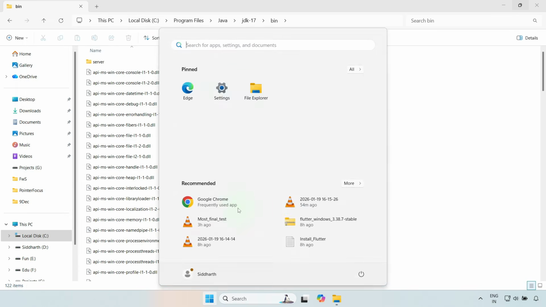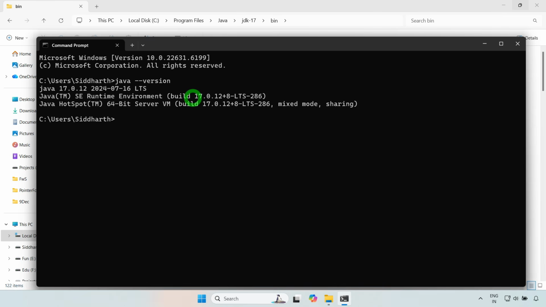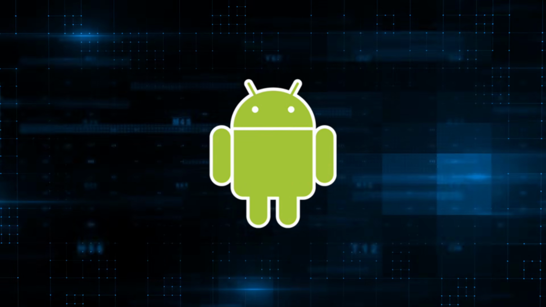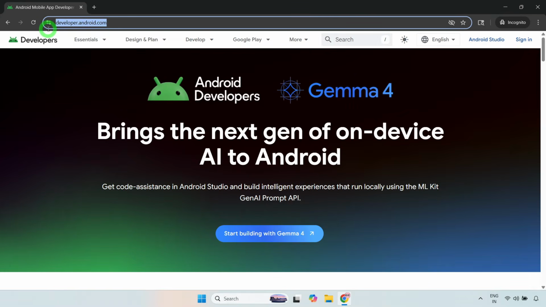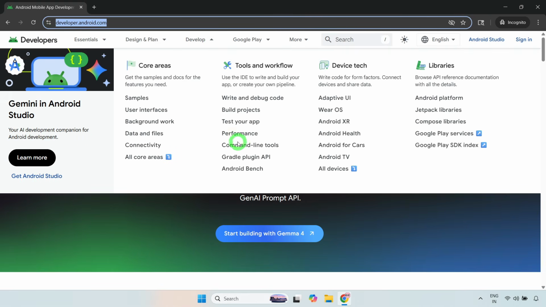To verify the installation, open the command prompt and run the command java --version. If you see Java 17 version, then your setup is successful. Now it's time to install Android SDK command line tools. For this, visit developer.android.com. Go to the developer section and click on command line tools.